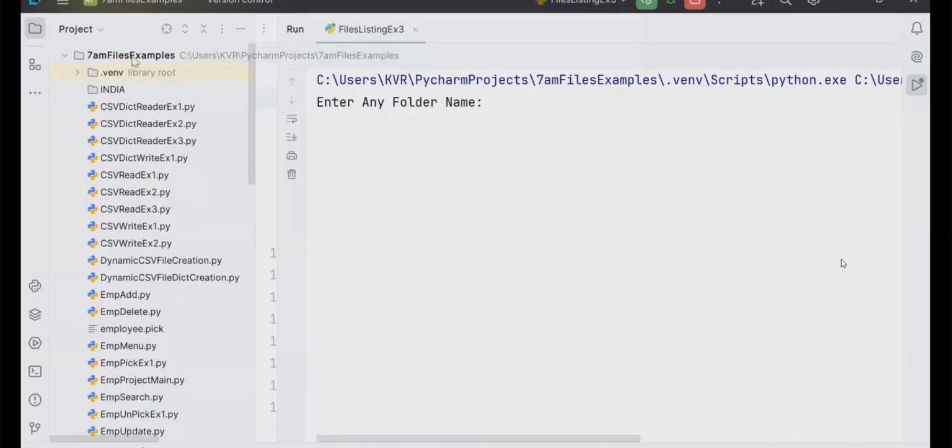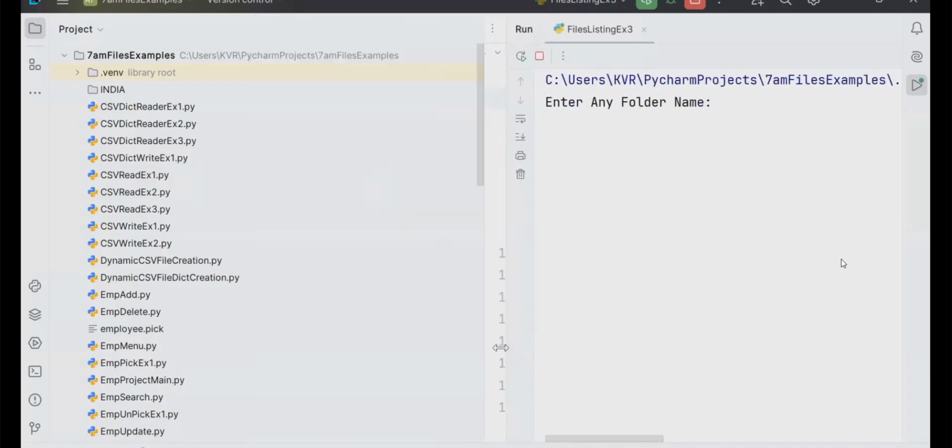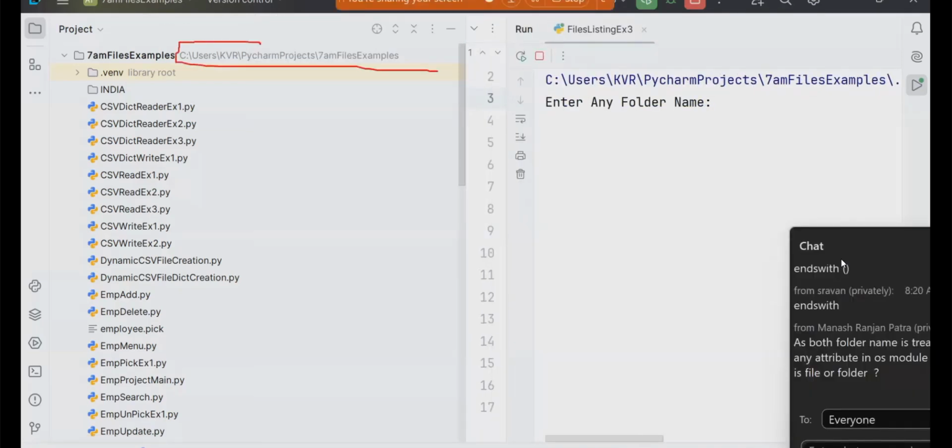This one, the 7 a.m. examples, I want to take up. What is the complete path of the 7 a.m. example folder here? The complete path is available here. This entire thing is going to come.